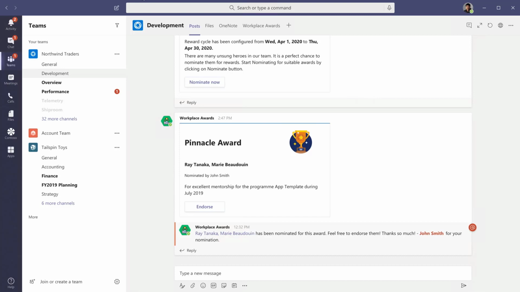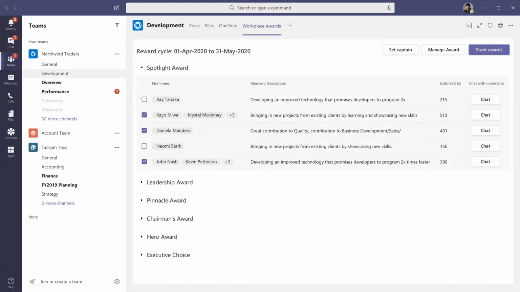And then for those that would be managing this rewards program, they would have a tab that they can access. So of course, this is demonstrating the tab functionality. They would have a tab here they can access where they can manage the rewards by setting the captain, managing the rewards, or granting awards.